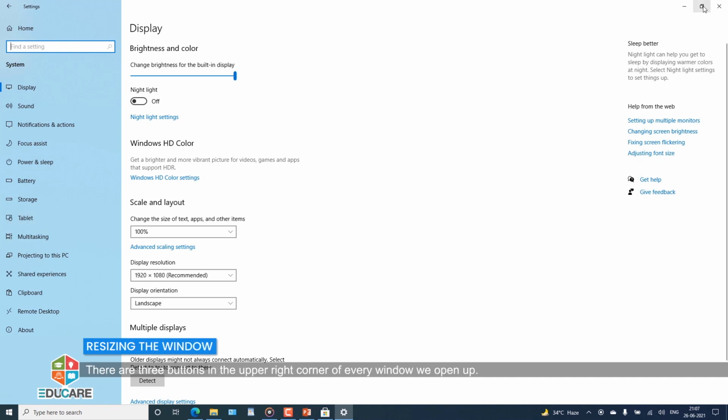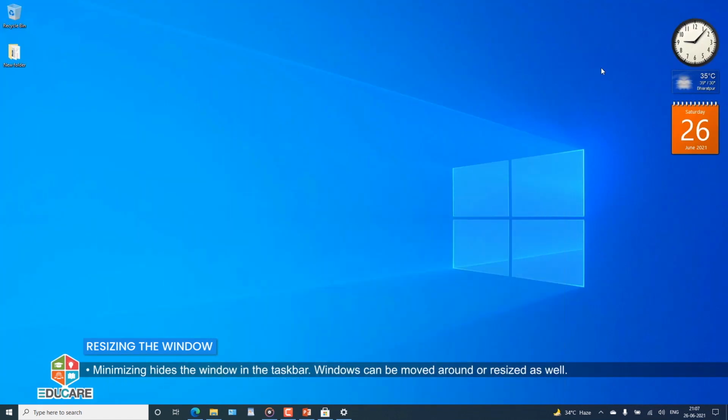Resizing the window. There are 3 buttons in the upper right corner of every window we open up. These are used for minimizing, maximizing, or closing the window. Maximizing brings the window to the full screen size. Minimizing hides the window in the taskbar. Windows can be moved around or resized as well.